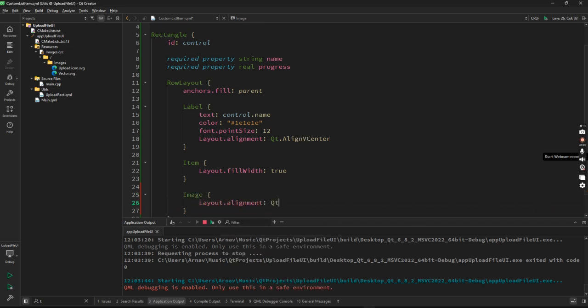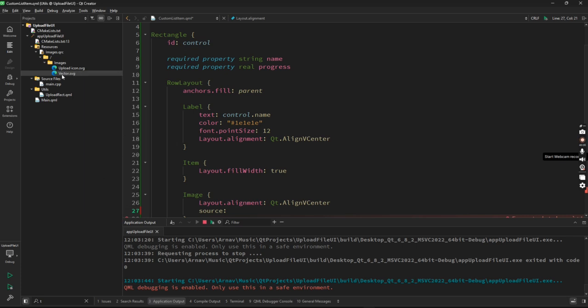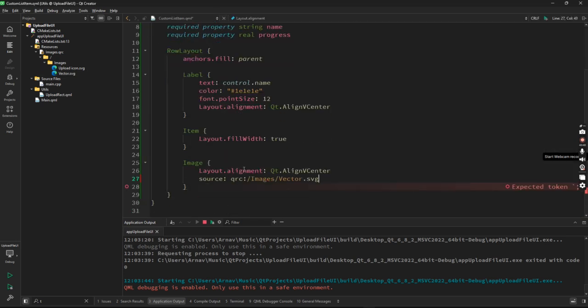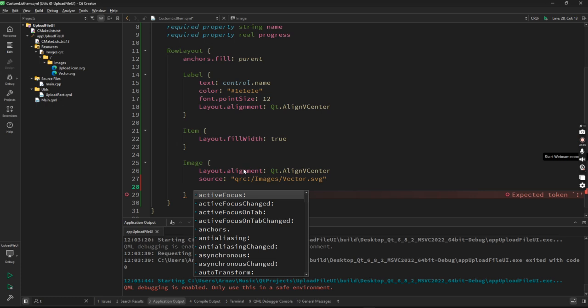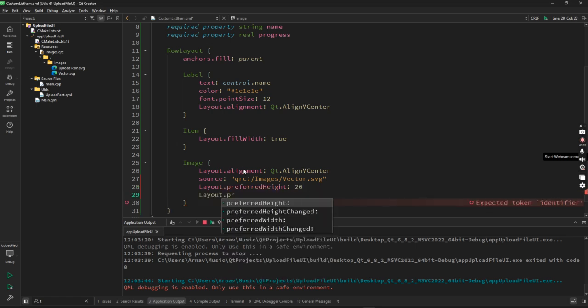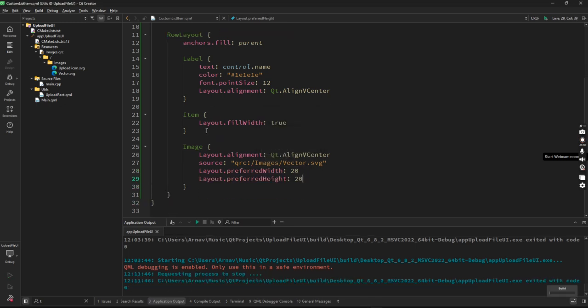layout.alignment, vcenter, and the source for the image will be this vector.svg. Actually the name should have been better, right? Cross svg or something. So this is the image. And instead of width and height, you should use layout.preferredHeight of, let's say, 20, and layout.preferredWidth of, let's say, 20. Obviously the ordering should be width above height. Good practice, right? Let's see if this works properly.